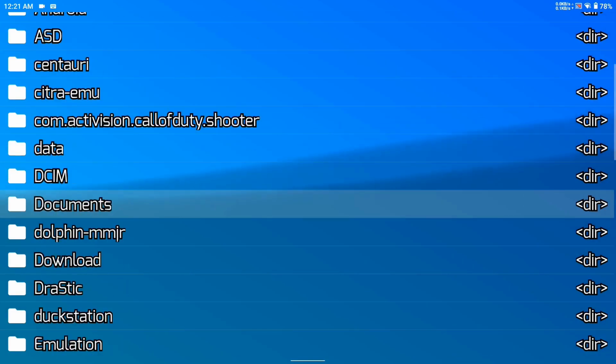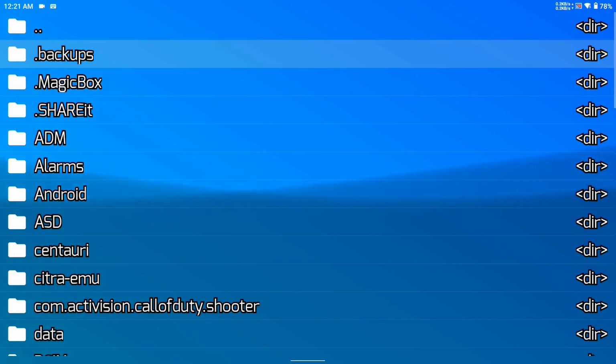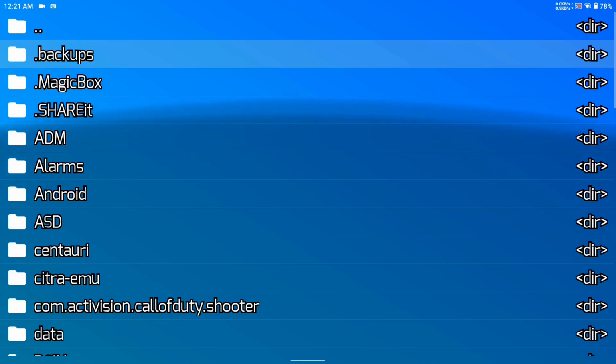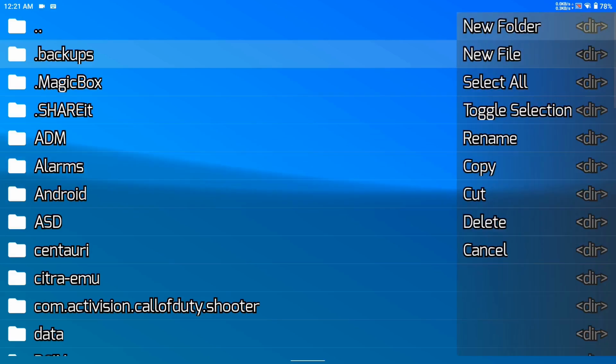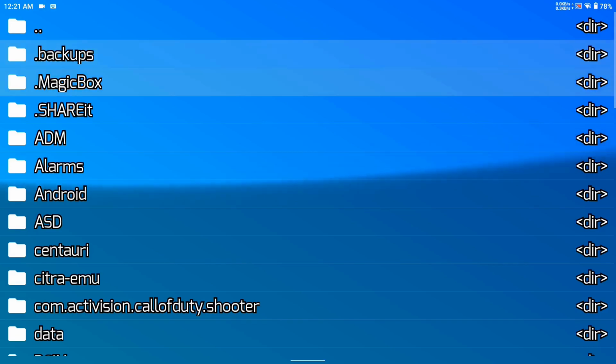And another way that you can highlight items is with the X button on the Xbox controller or the Nintendo Switch controller, or the square button on the PlayStation controller. So, oh wait, sorry, it should be the X button on the Xbox controller and the square button on the PlayStation controller. There we go.